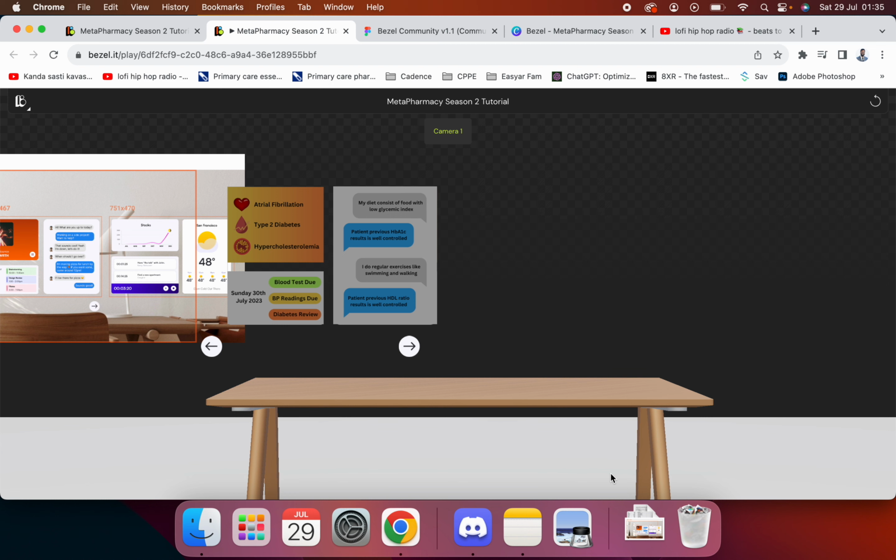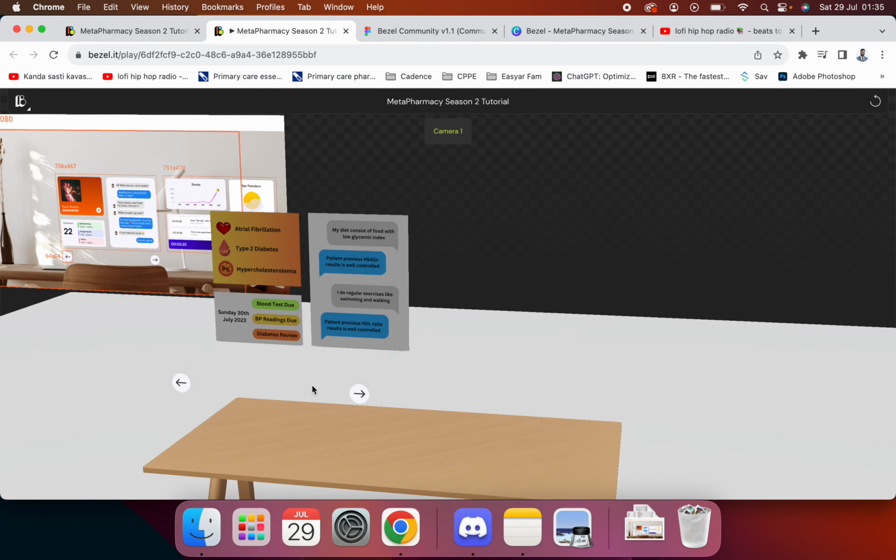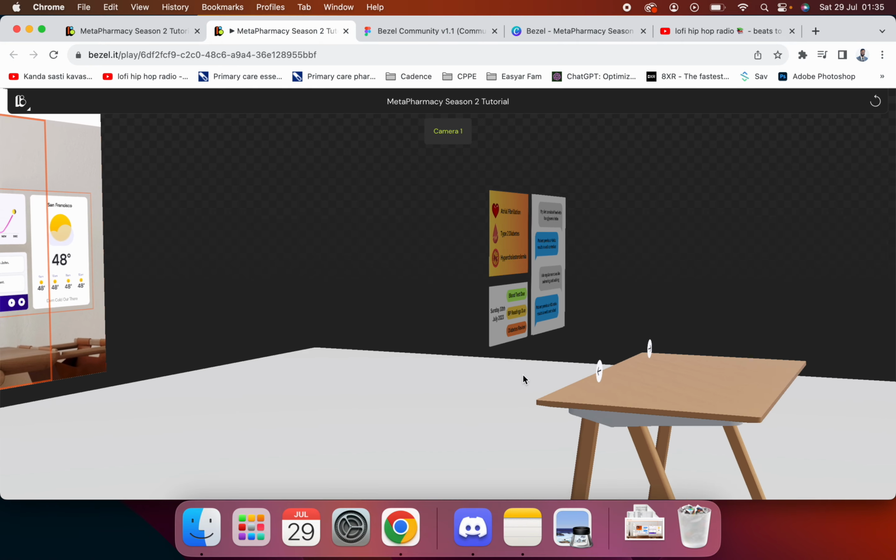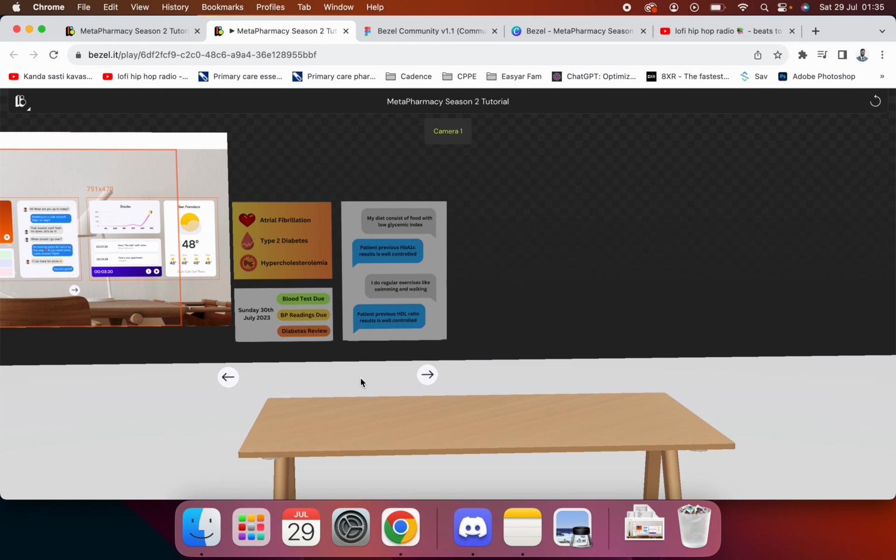So as you can see, I can look around. This is an example of a Spatial Experience. Here it has my medication screen: the patient is suffering from atrial fibrillation, type 2 diabetes, and high cholesterol, and today is Sunday, as in the day of the competition. A kidney blood test, blood pressure reading is due, and also a diabetes review. At his last consultation with us, he takes food with a low amount of sugar. His HbA1c is well controlled. He does regular exercise, and his cholesterol level is okay.